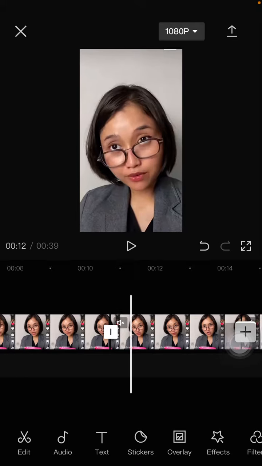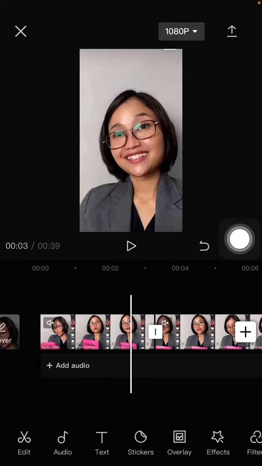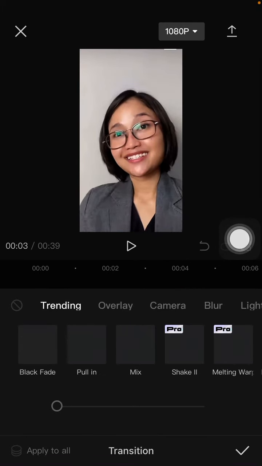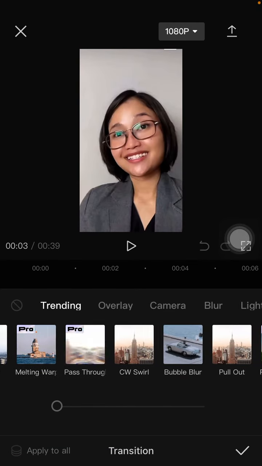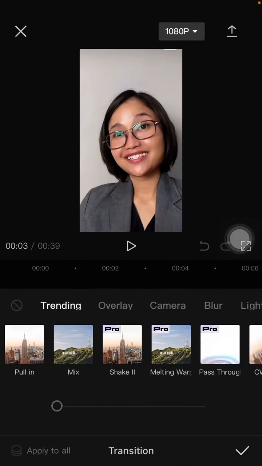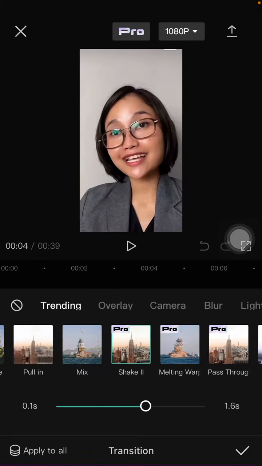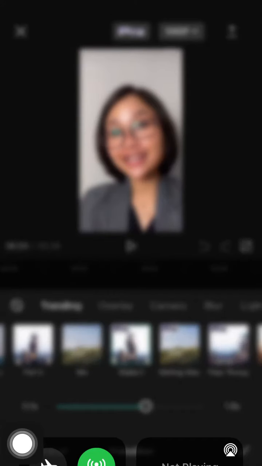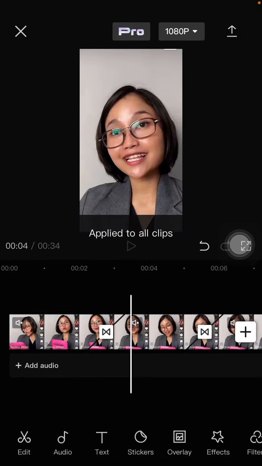And you can see this icon, this transition icon between the clips. Just click on it and select the transition you like. For example, check one, just click the check mark, or just apply to all. To apply this transition to all the clips, click the check mark.